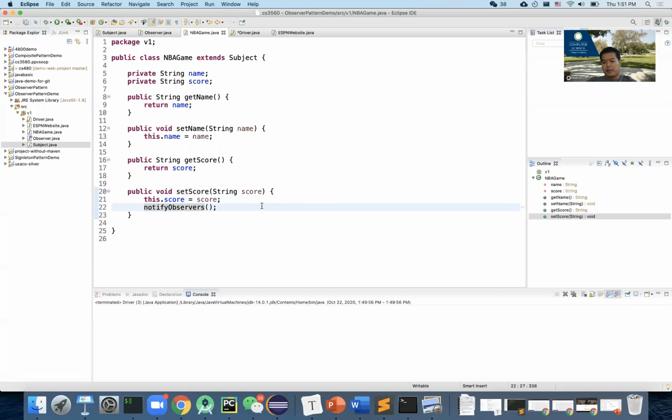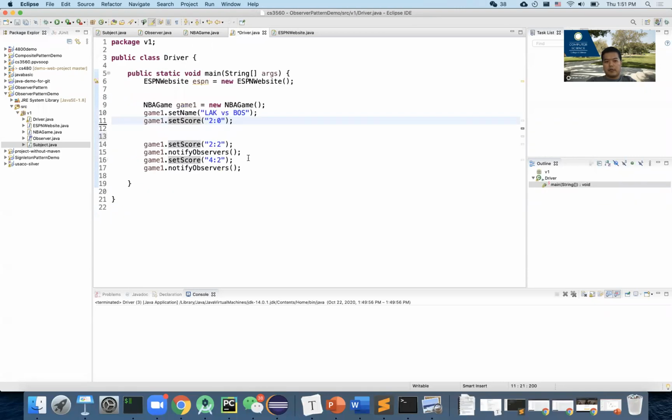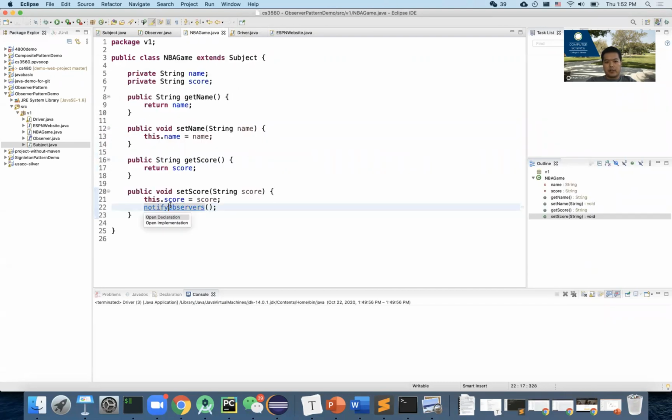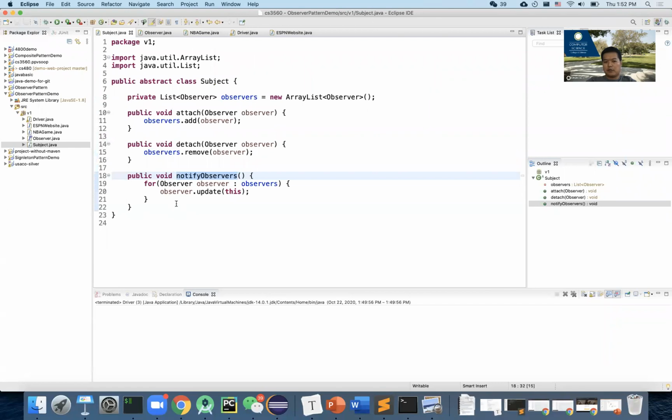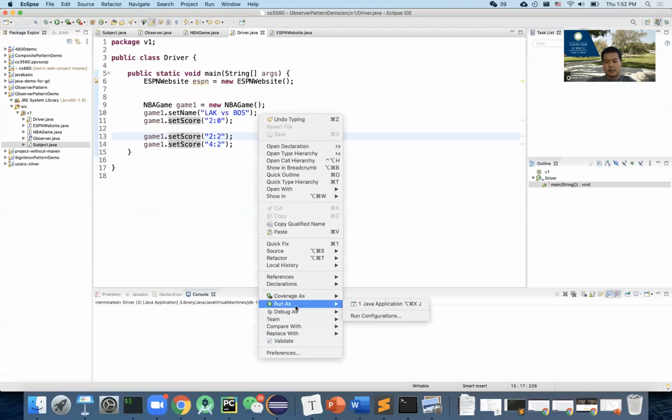This method comes from the parent. Every time when somebody changes the score, this will be automatically called. So this is so much better than you calling it here, because sometimes people don't even remember to call it. But now I only focus on changing my score. That's it. Every time we change it, it will trigger this function. This function is in the parent, which will iterate all the observers and then call them. Okay, run it.